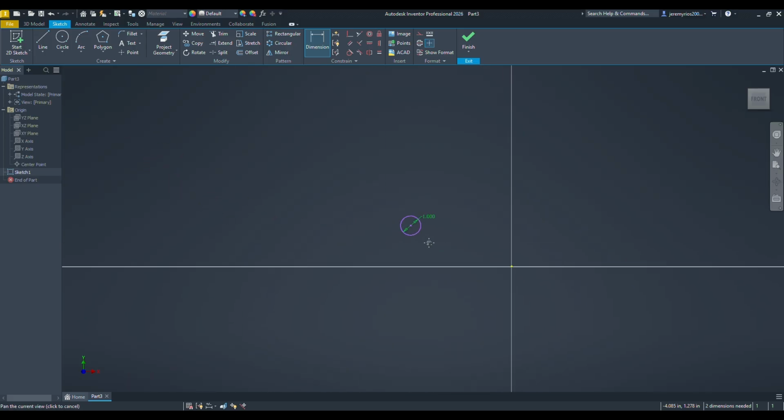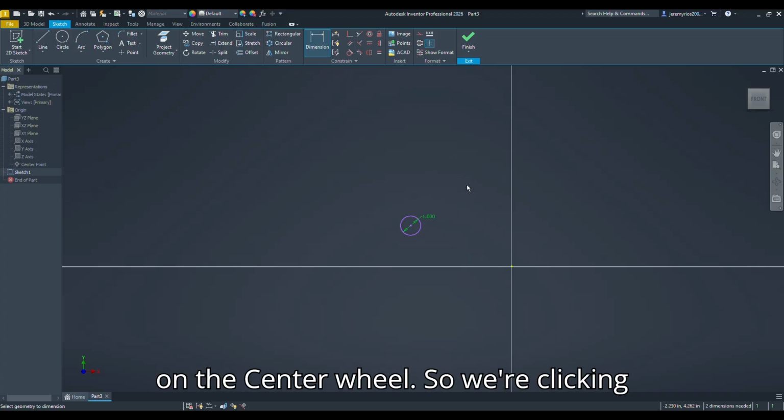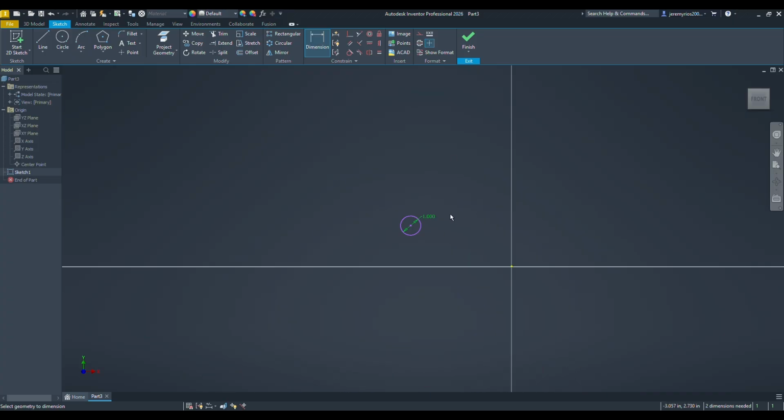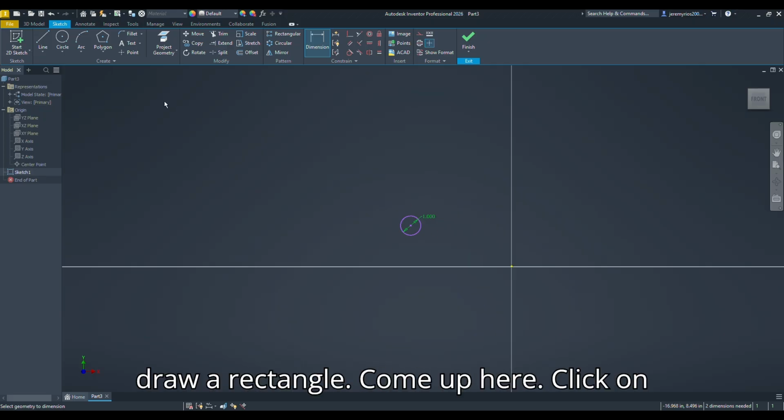And I can drag it. So that's the center wheel, and holding on the center wheel. So we're clicking the center wheel and holding. Now, we drew a circle. Now we're going to draw a rectangle.